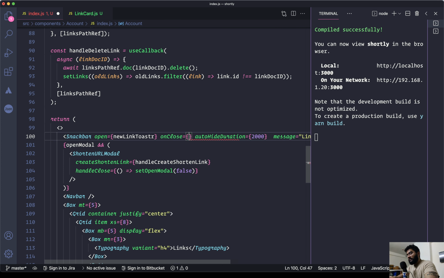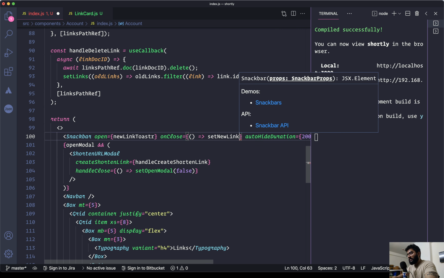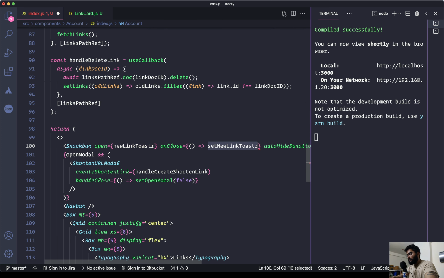So it takes in a function which will automatically be called after 2 seconds. So in order to hide or to dismiss the toaster, we need to pass in an inline anonymous function where we call the set new link toaster, the function to change the state, and we need to pass in the value of false in such a way.